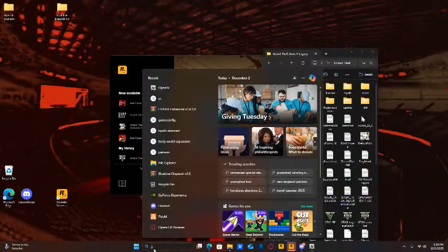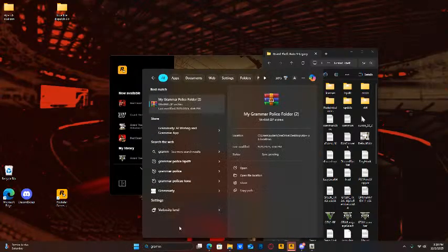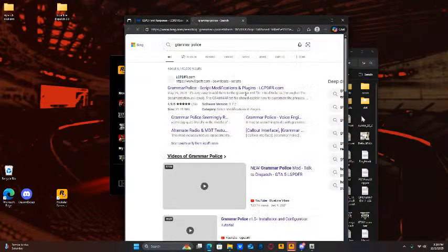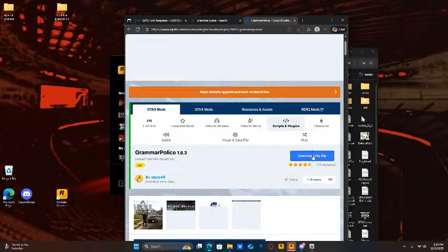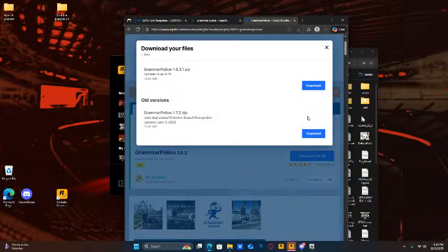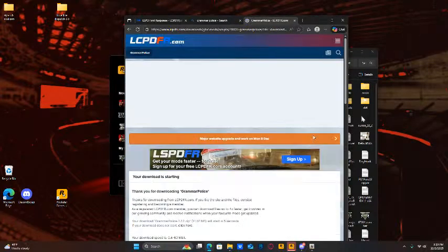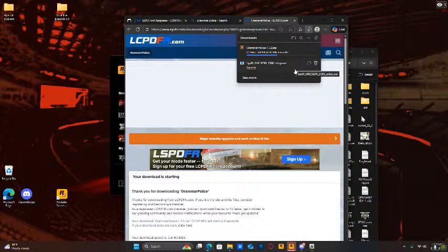So now you're going to download something called Grammar Police. You're going to search it up, and it should come up like this, Grammar Police. It is very easy to install. Very easy to install. And as we get into these more advanced... Okay, so I download the 1.7.2 because it's just easier for me to download that one. So download that one.